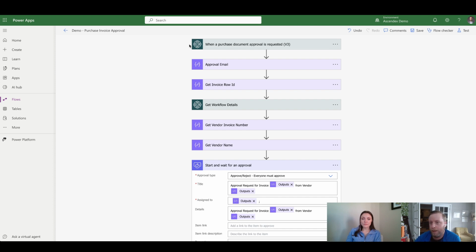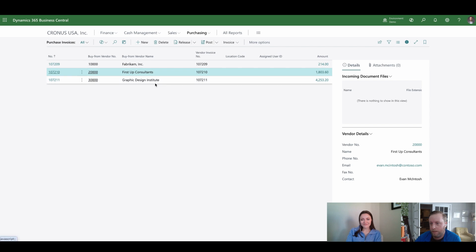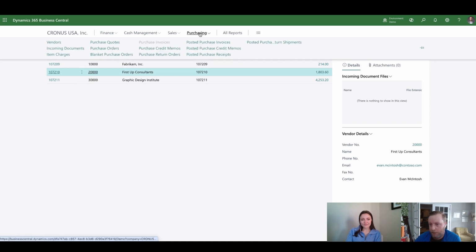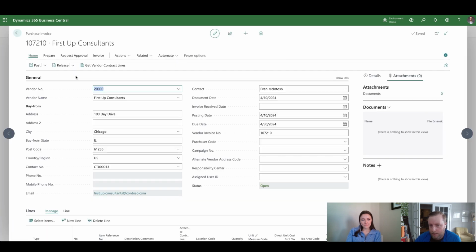Then what we can do is we can go back to our purchase invoice here in Business Central. And I'll just start from the beginning here so we can see what that looks like. So we're going to go to purchasing, purchase invoices, the form we're on. We're going to then select what our invoice is. And then I'm going to go to request approval and click send approval request. And now we'll see that the status is changed to pending approval.